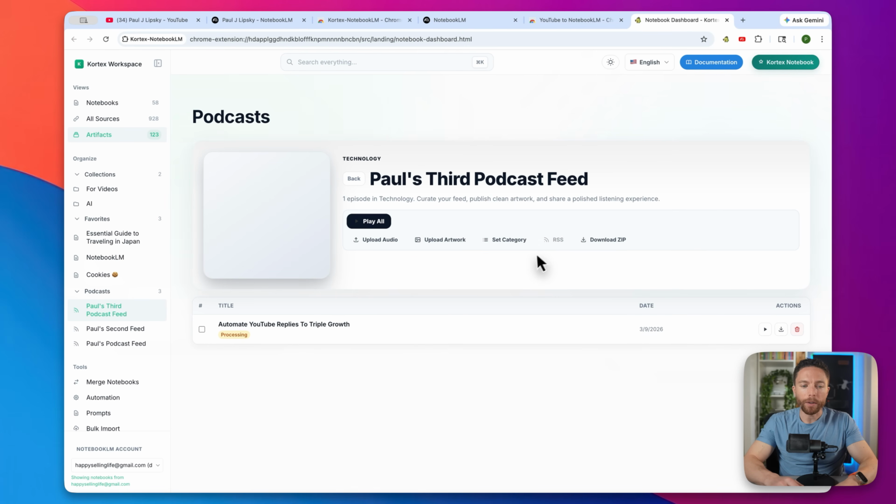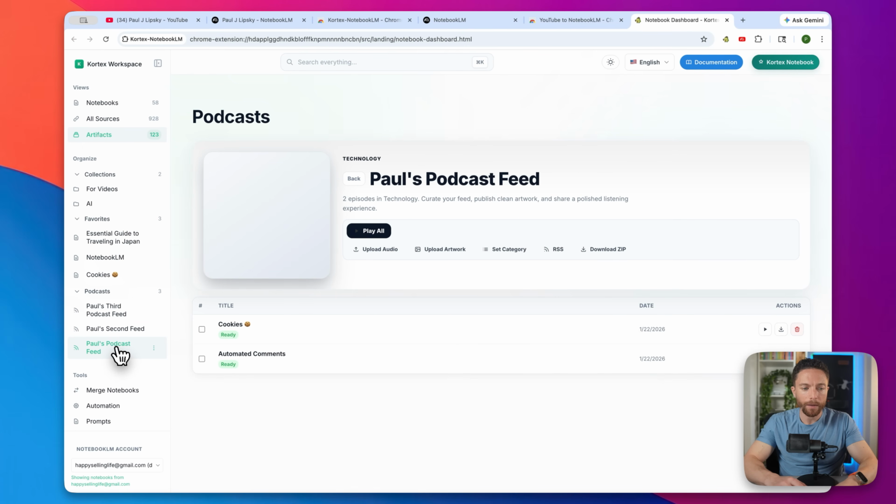Then for any of these, you can create an RSS feed. So coming into my main one right here, you see RSS. So this is an actual RSS link. I can take that link and put it into Apple Podcasts. So then anytime I add a podcast to this feed, it's automatically going to be downloaded to Apple Podcasts on my phone, on my watch, so I can listen wherever I go.